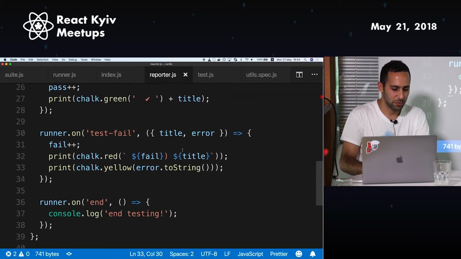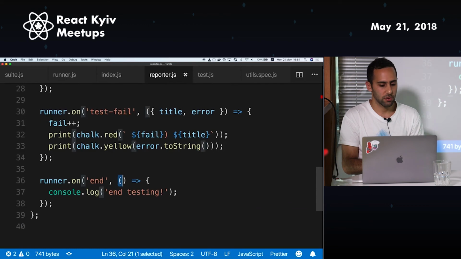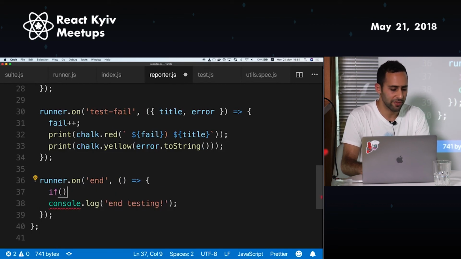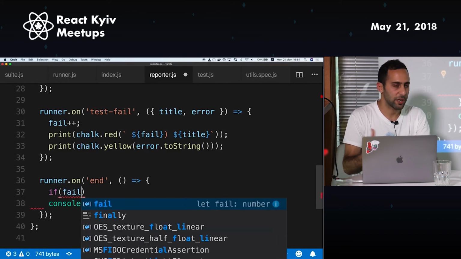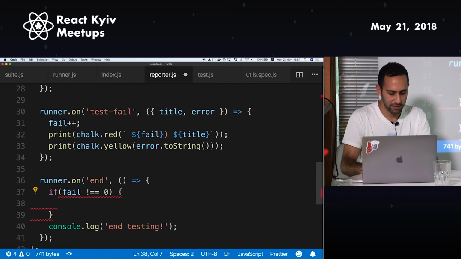And now in the end, we want to know if our tests are passing or failing. So I'll just choose if I don't have failing test. So fail different than 0. It means my tests are passed. It's just a naive condition. And else, it means that my tests are fails.